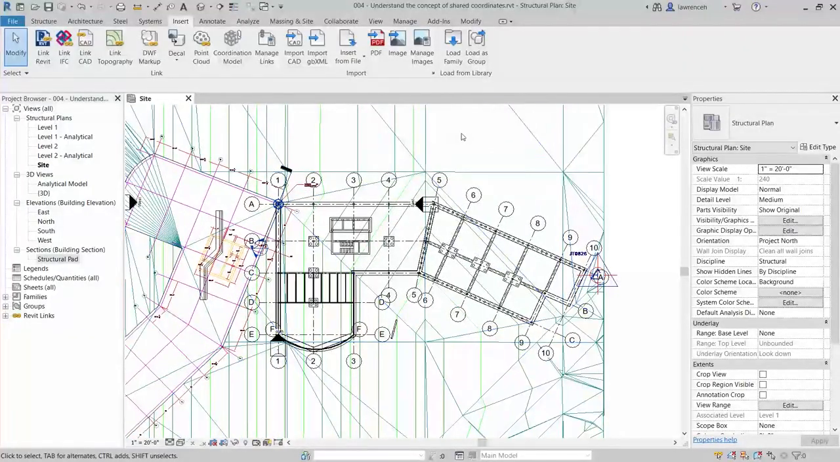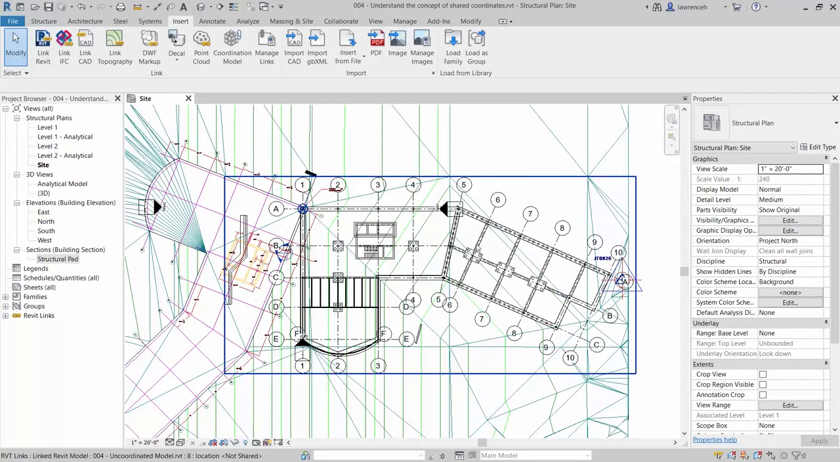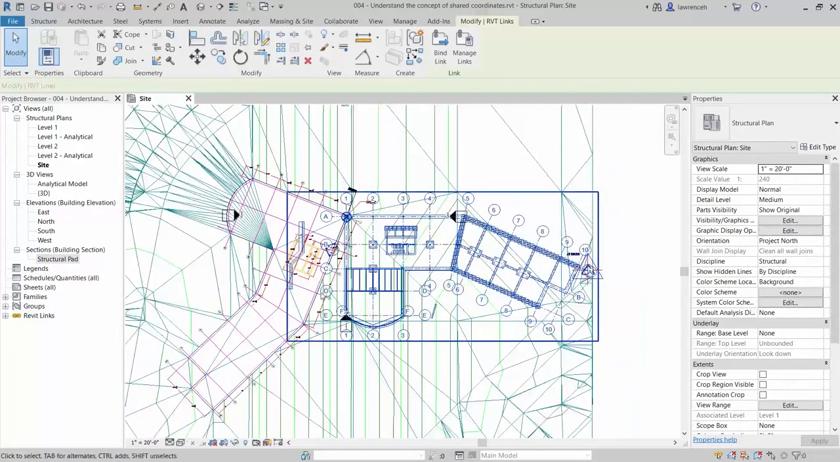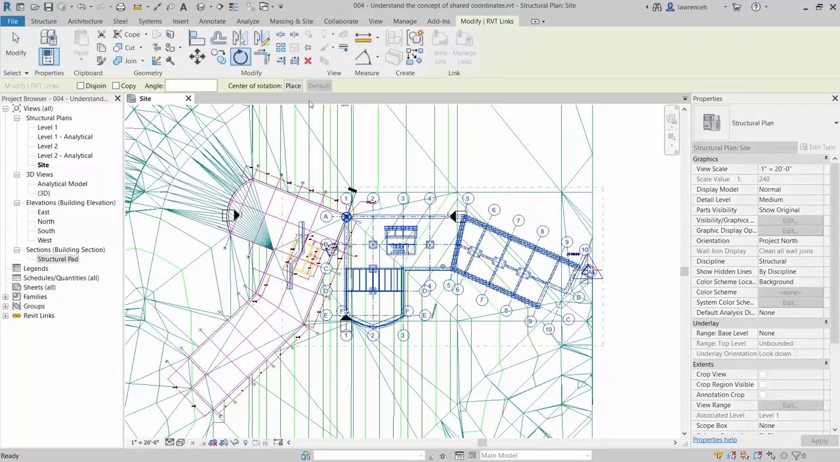So the only task for us to do now is to take our Revit model and rotate it to match the survey. To do this, let's select our linked Revit model. On the ribbon, we'll go ahead and click the Rotate command. Let's also make sure that we place the center of rotation at the base point. To do this, we can click Place on the options bar.